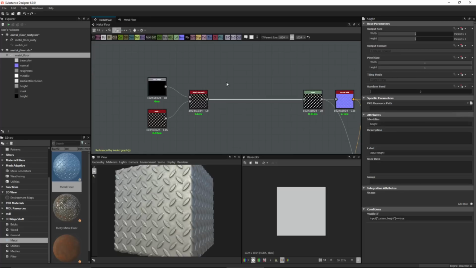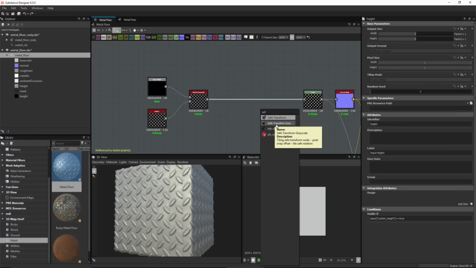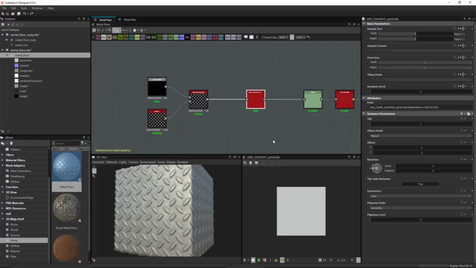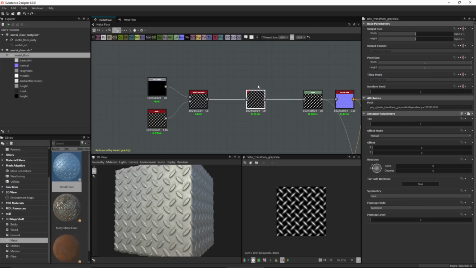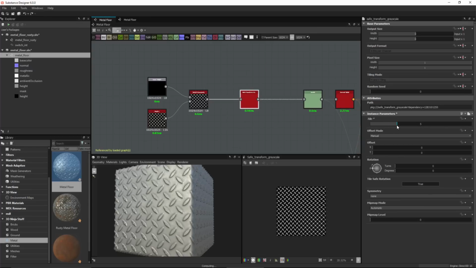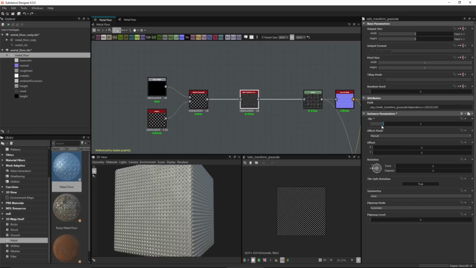I'm just going to left click and drag to select my connection line here. I'm going to hit my space bar, and I'm going to use a node called the Safe Transform, and since I'm in grayscale, I want to use grayscale. With that connection line already selected, when I create the node, it inserts it right here between that connection line. This gives me a nice parameter for setting tiling. If I just left click and drag, you can see that I can tile this here.